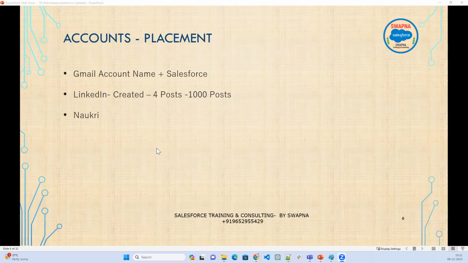Next we have Naukri. In Naukri and Monster, these are the different places where we will be placing our resumes. You need to create one account in Naukri and Monster. There are a few keywords; you need to select those keywords and subscribe. Then you will receive emails related to your experience, your technology, and your skills from Naukri and Monster.